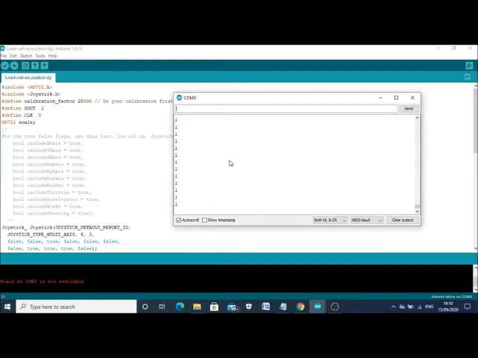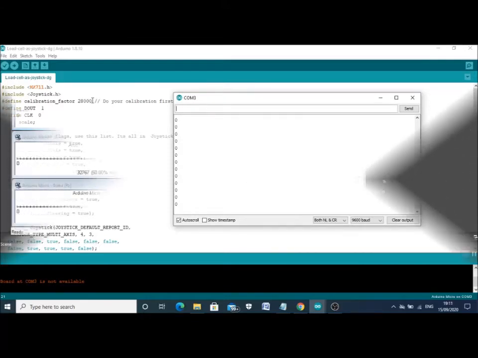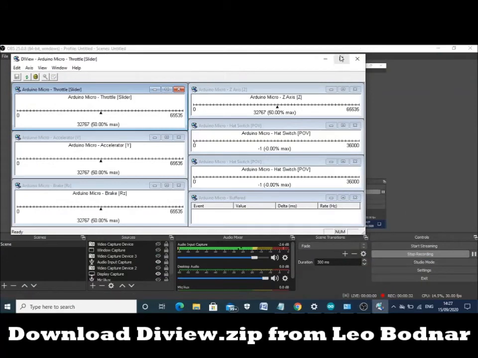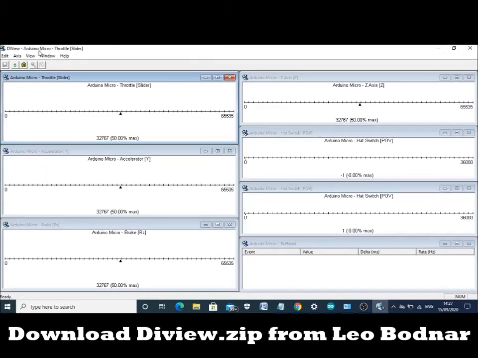I'll take my weight off, I get 0. So if you put your known weight on and you get a wrong value, then you need to tweak the calibration factor, re-upload the sketch to the Arduino and try again. It's a bit of trial and error, but you should be able to within a few hits find a value that's pretty accurate.